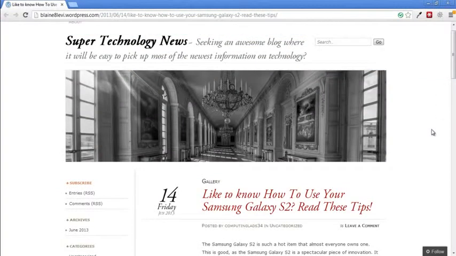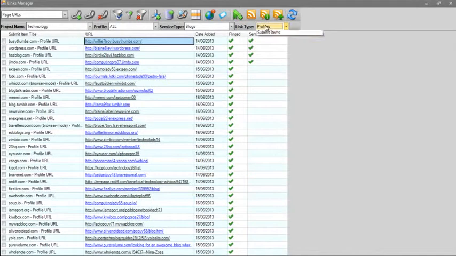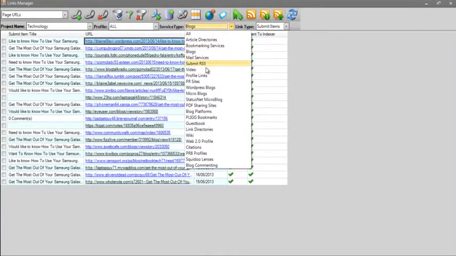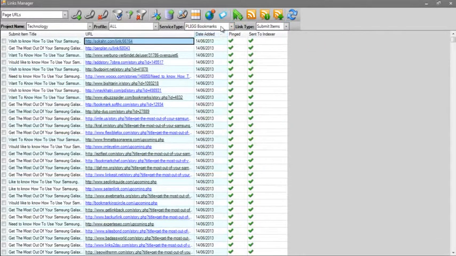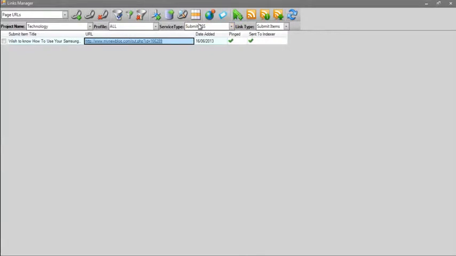This is a submit item link because it contains the links back to my website. So this is how we manipulate the data. If we wanted to just check the profiles, we could do that, and we could look at other service types too. Plug bookmarks, for example, it'll only show those. So basically that takes care of that. That's an RSS feed link that's been created. So that takes care of manipulating the data.